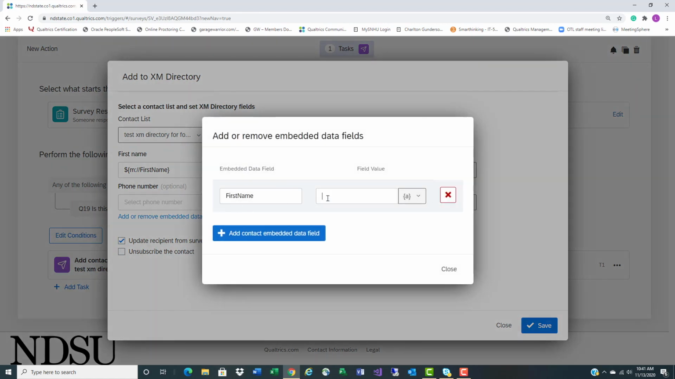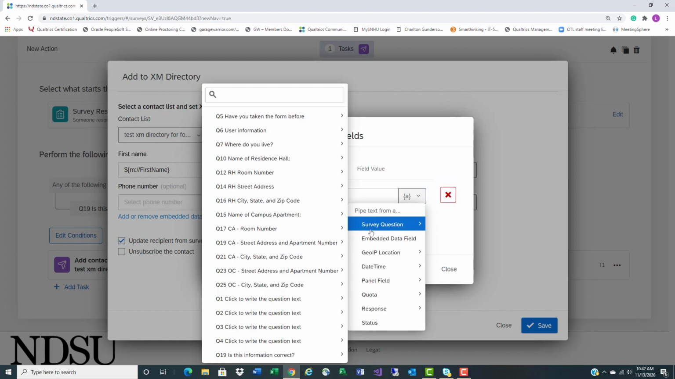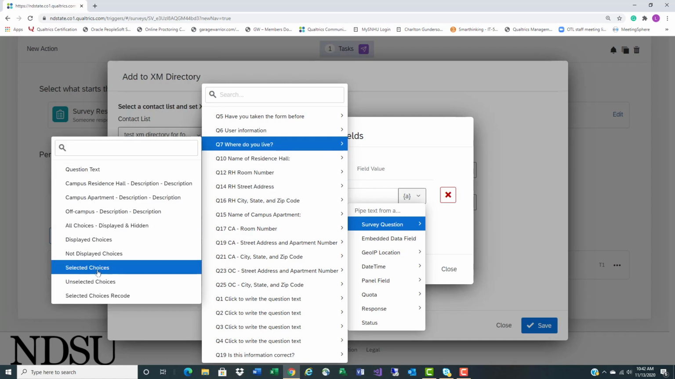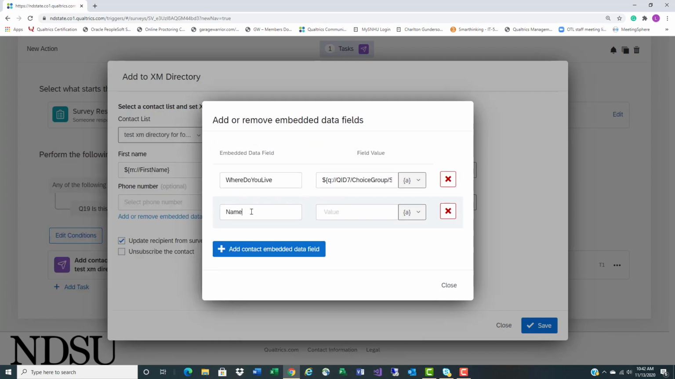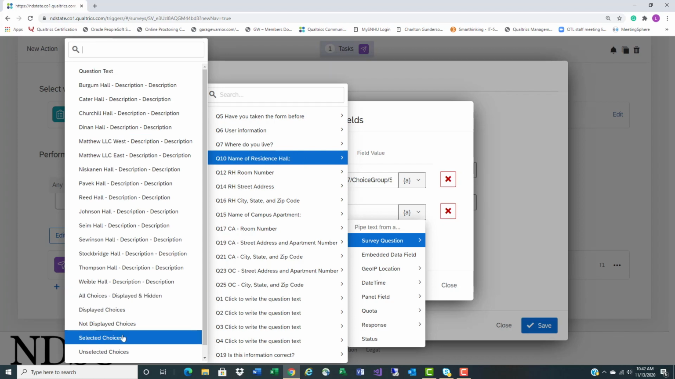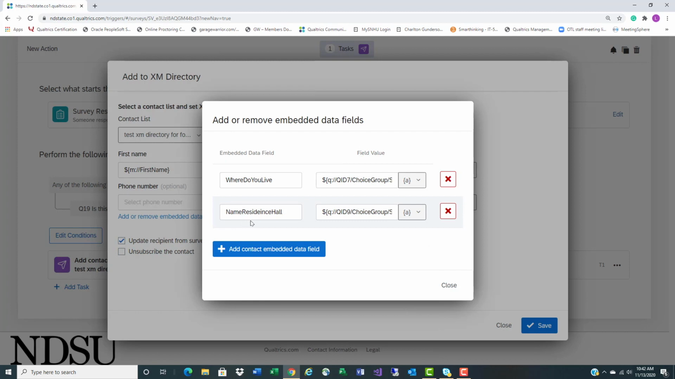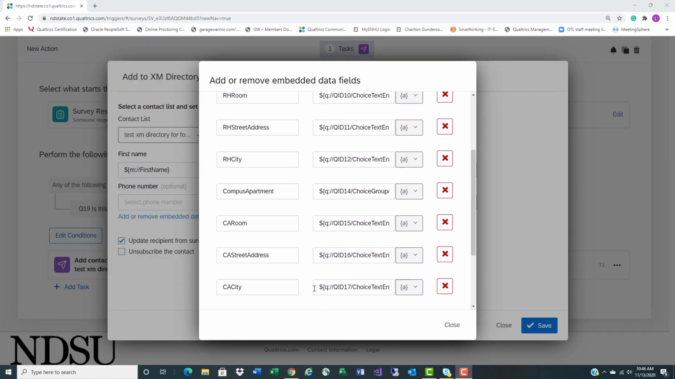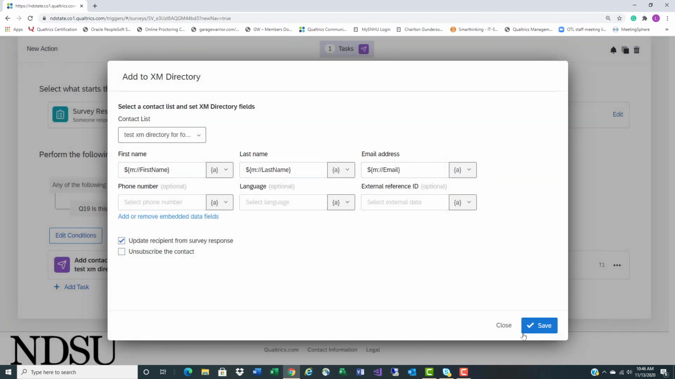But here, where we are going to add the embedded data, is still coming from the same question. So you go, where do you live? You pick your selected choices, and you would do all the other embedded data the same way as you did it before. And make sure that you spelled it the same way as you did before. When you get done, you hit close and hit save.